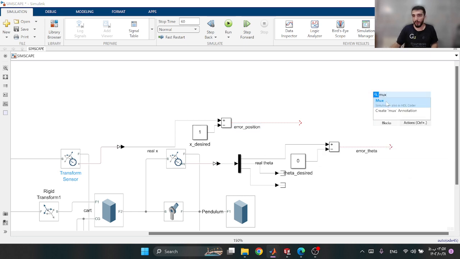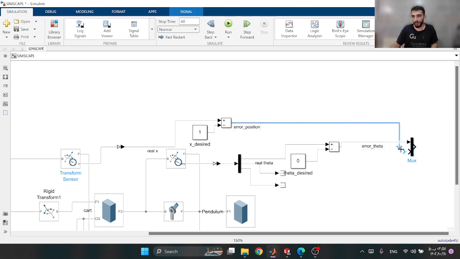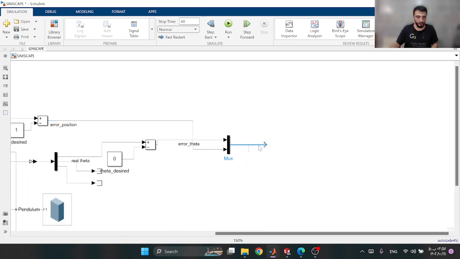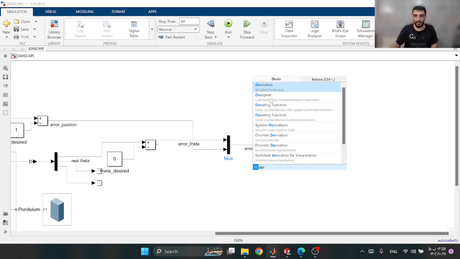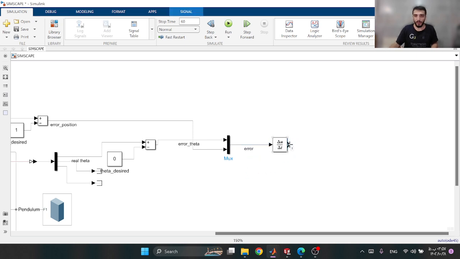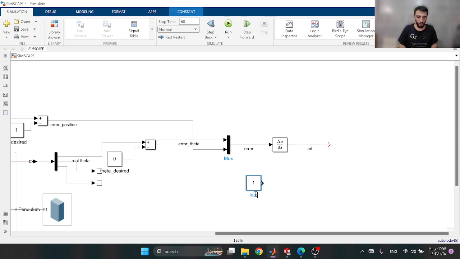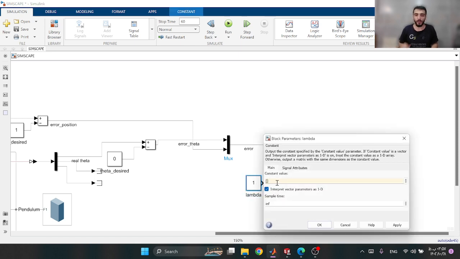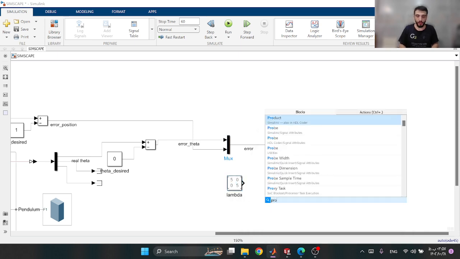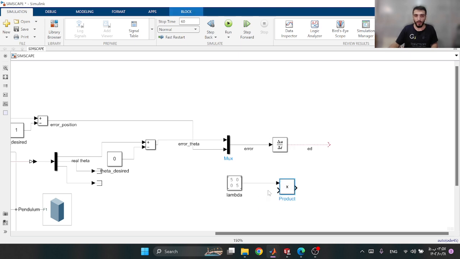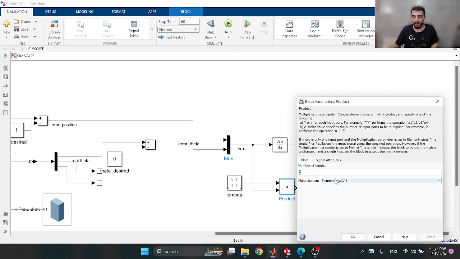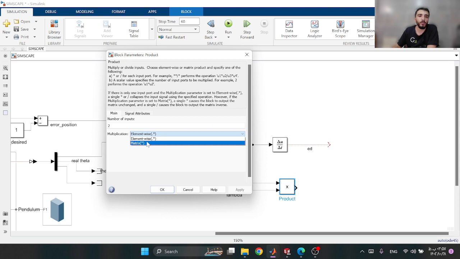Now I will use the mux block to augment these two signals and make the error signal, and I need to make the derivative of this signal. This is error dot. I need another constant block to import my lambda. My lambda has to be a diagonal matrix. For example, for now I will import 5 and 5 for both signals, and I need a product block to multiply my error by my lambda, and we need to change this multiplication to matrix here.